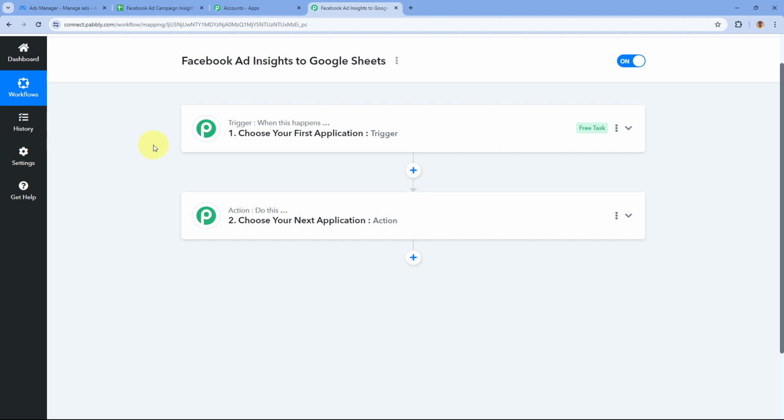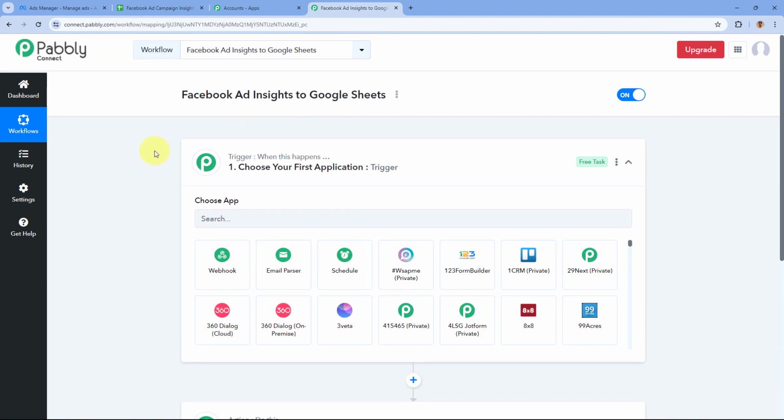After clicking on create, here you can see the workflow is open. And in this workflow, you can see two different windows. The first one is the trigger window and the second one is the action window. Triggers and actions are basically those two principles on which this whole automation works, where the trigger says when this happens and the action says do this. So let's start with the trigger window.